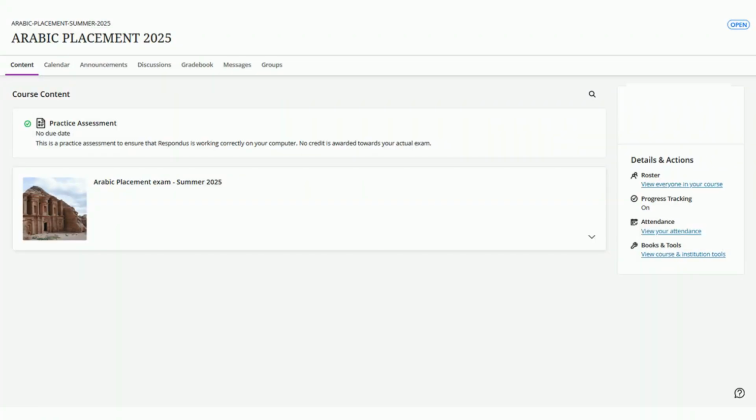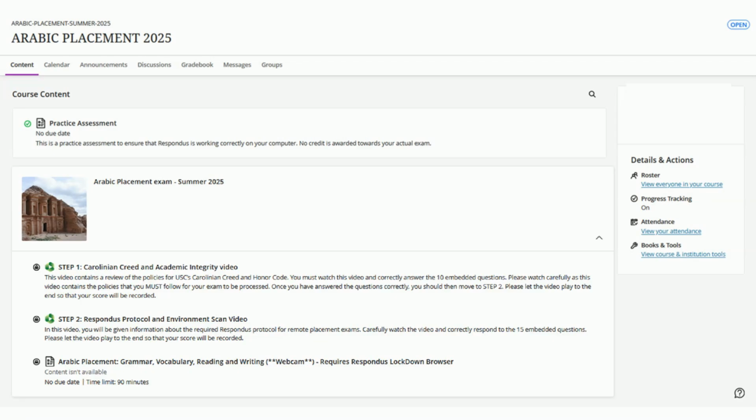Let's begin by opening Blackboard and navigating to your foreign language placement course, just as you did for the practice assessment. On this screen, we can see a green check mark indicating that we've already completed the practice assessment. Under this, we have a folder that contains your exam. Let's next open the Arabic Placement Exam Summer 2025 folder.